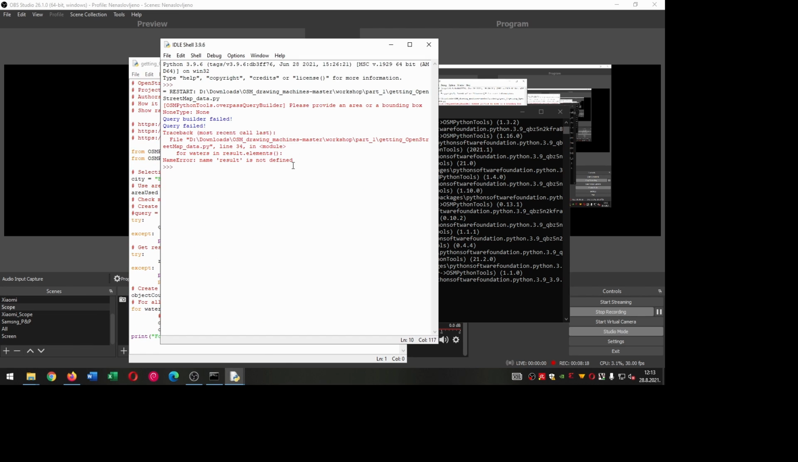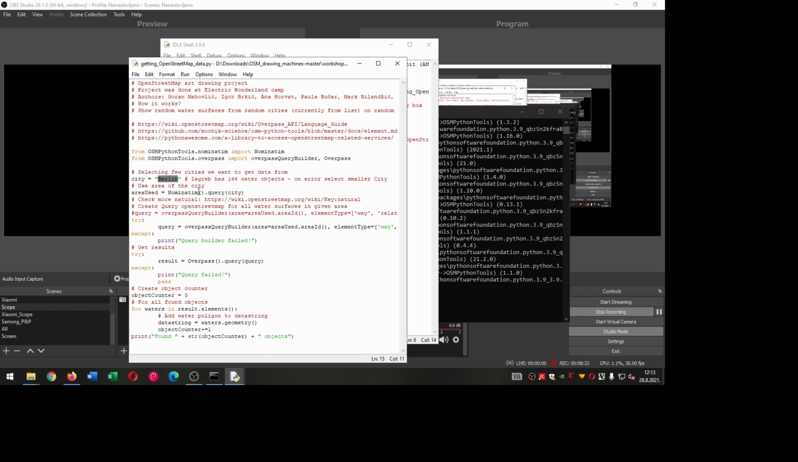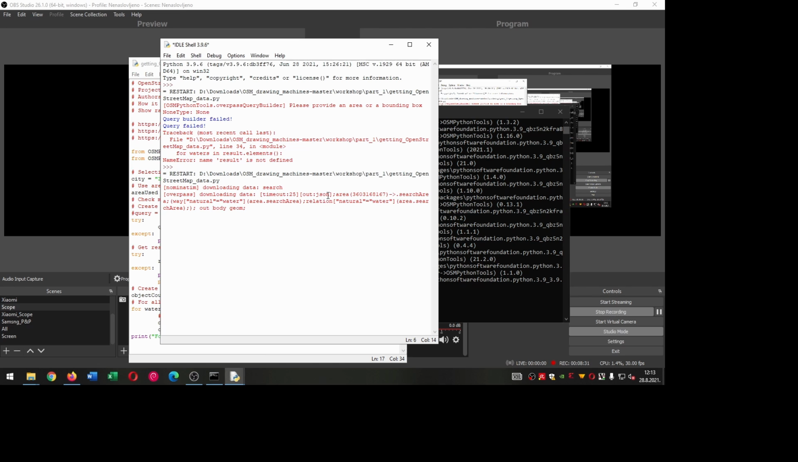And okay, it is finding the module, but it is failing because the city is wrong. I will explain this in the tutorial. Okay, run module. Okay, now it is getting the data, and it is doing the same thing as it will do in Linux.